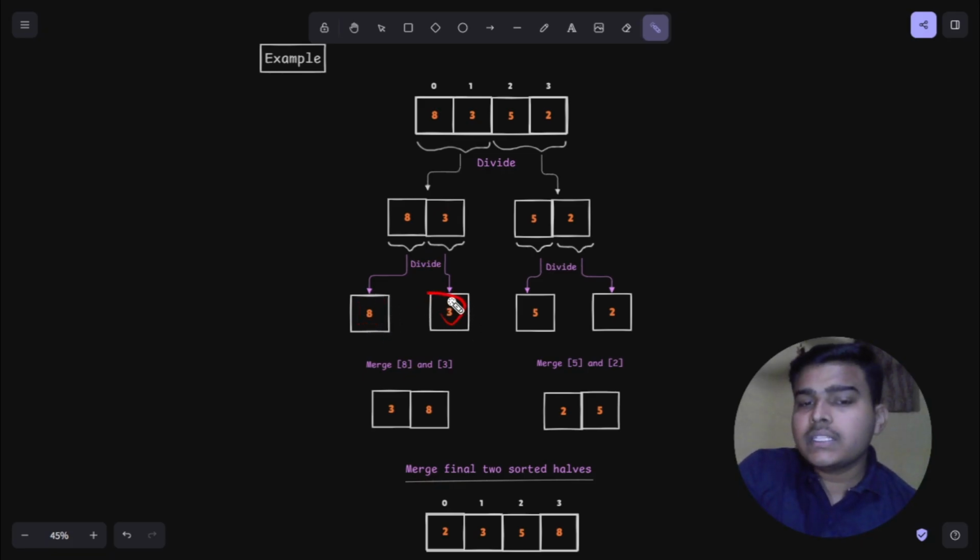The moment the array becomes of size 1, or the array has only one element, then and there the merge sort algorithm stops. It says, okay, I got an array which has only one element, and therefore it need not be split again because it is already sorted in itself. So I got the first half as a sorted half, and now I will go to the second half.